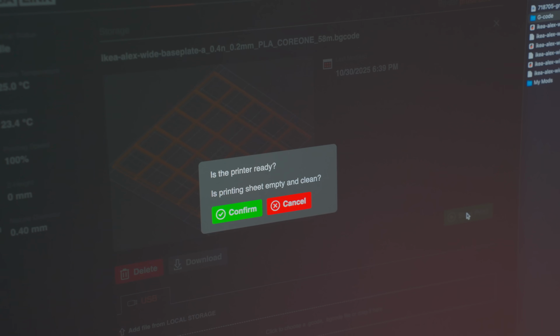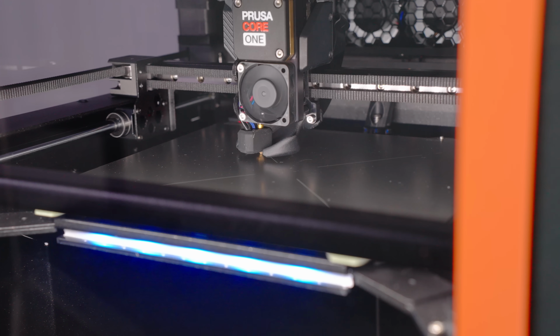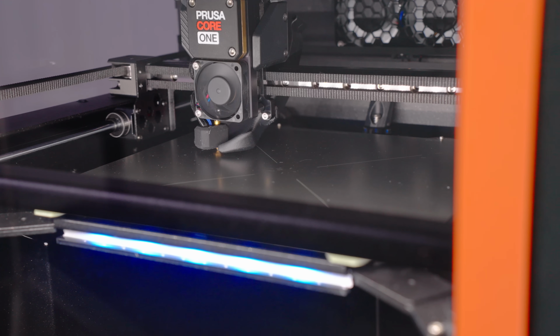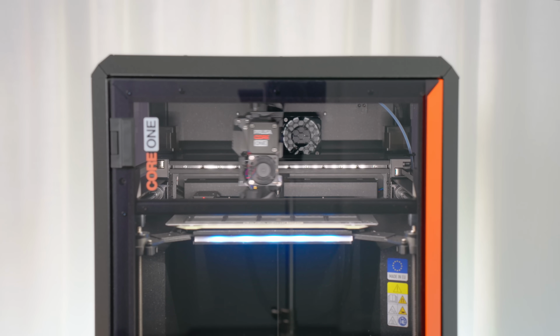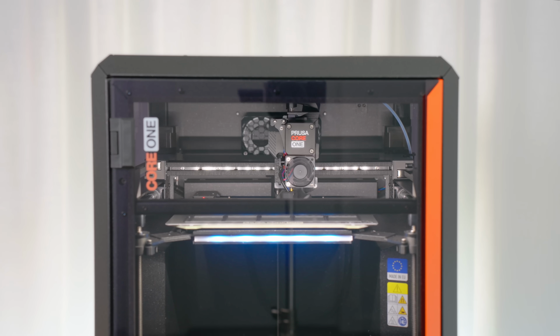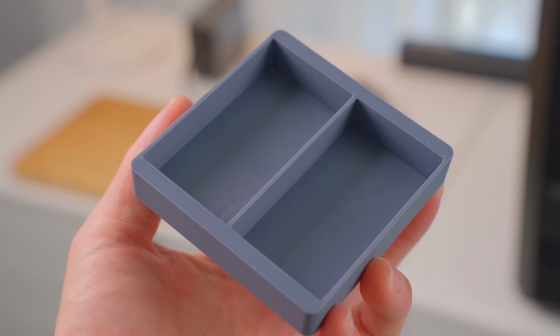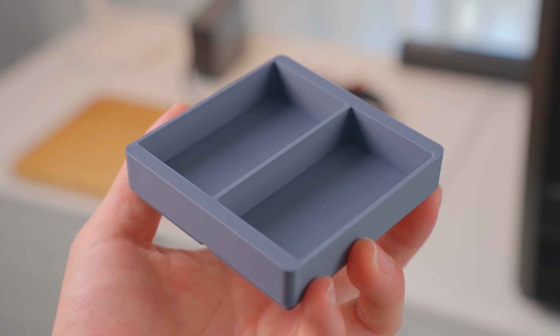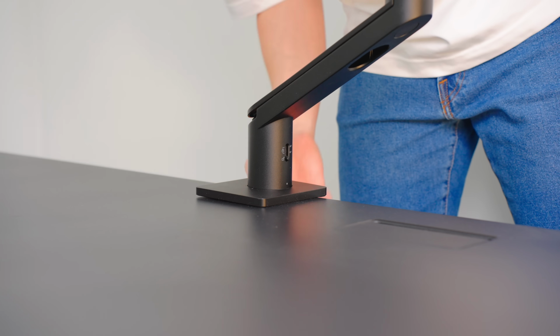The Core One also has modern features like auto bed leveling, which meant I didn't have to make adjustments. So it was really easy to get started. I just told the printer to print and it just did it. But I did notice there was quite a bit of vibration happening with some of the prints. It didn't really affect the prints themselves. I didn't see any artifacts, but I was worried how these vibrations would affect the printer in the long run.